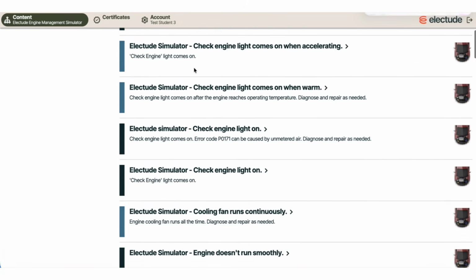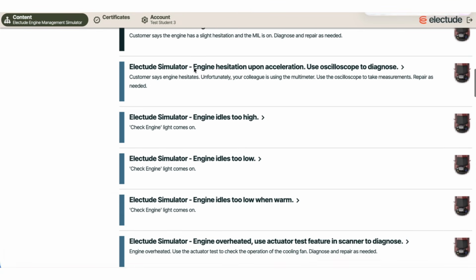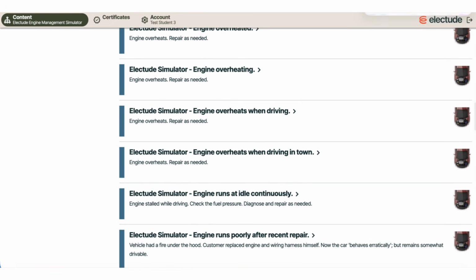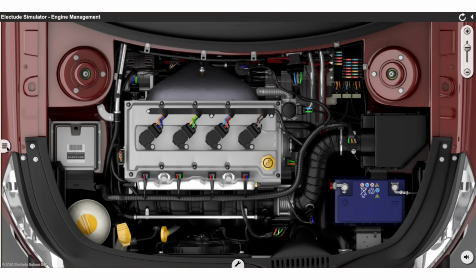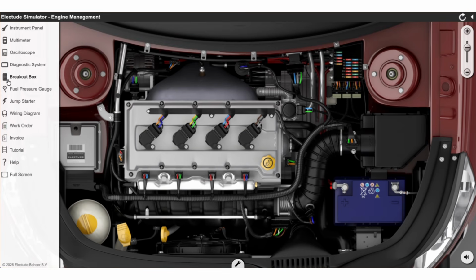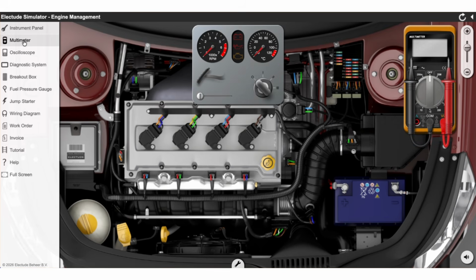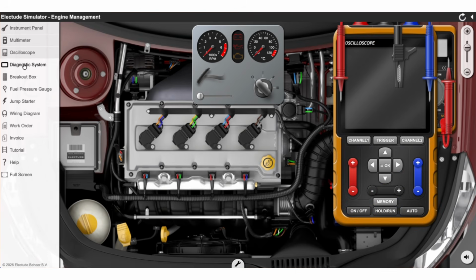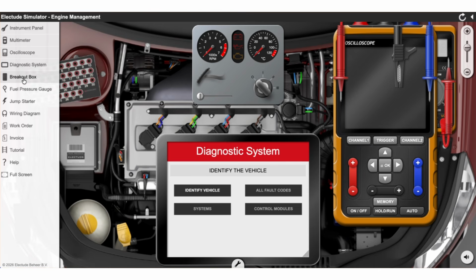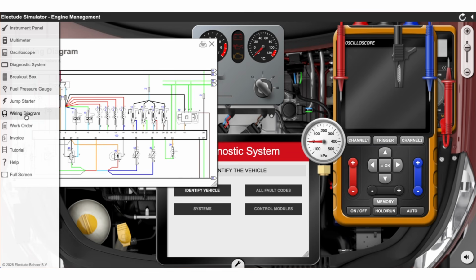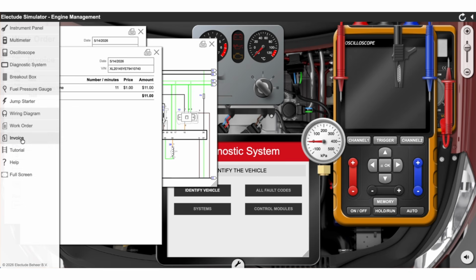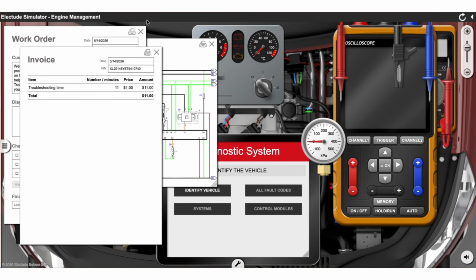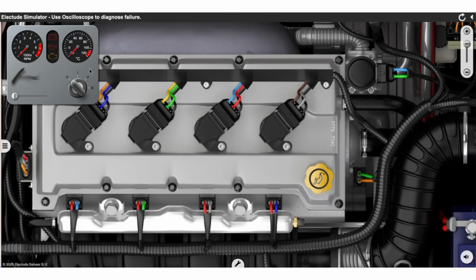Welcome to Electude's Engine Management Simulator with over 50 customizable fault scenarios. The simulator is designed to develop diagnostic skill through the use of realistic virtual tools, including instrument panel, multimeter, oscilloscope, diagnostic system, breakout box, fuel pressure gauge, jump starter, interactive wiring diagram, work order, invoice, and video tutorials to help the student along. In this fault scenario, the engine runs poorly and the check engine light is on.